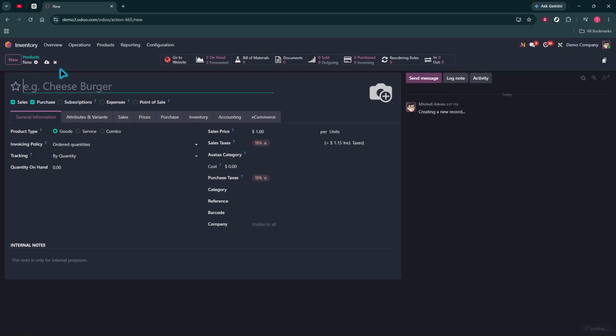In the product form, type in the product name first. This is the main identifier for the item, so make sure it's clear and easy to recognize later. After that, click on General Information. This section is where most of the key setup details will be entered.